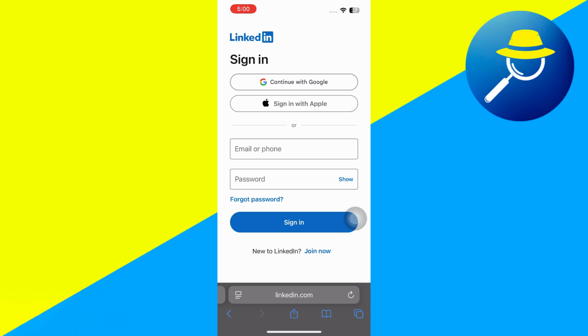This also works if you were with a company and used that company email address, but now you no longer have access to that phone number or email. Let's hit Forgot Password here.